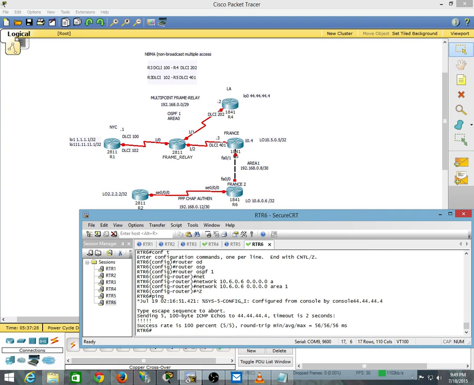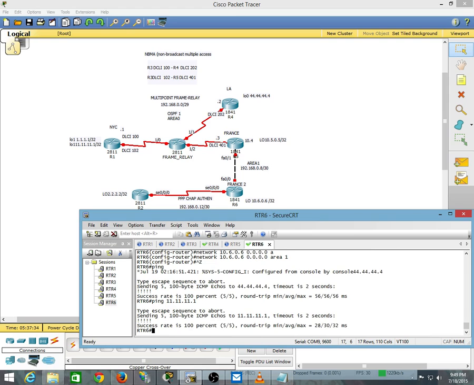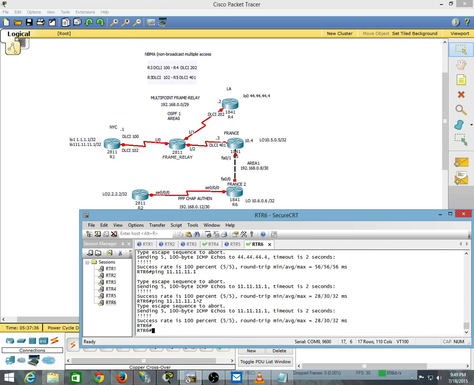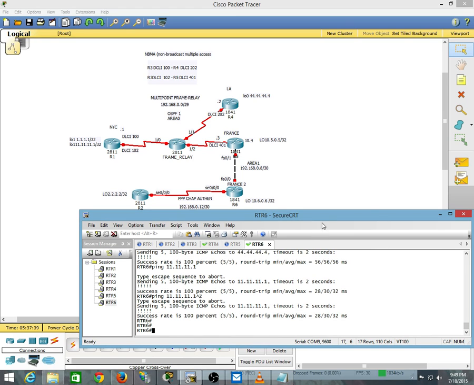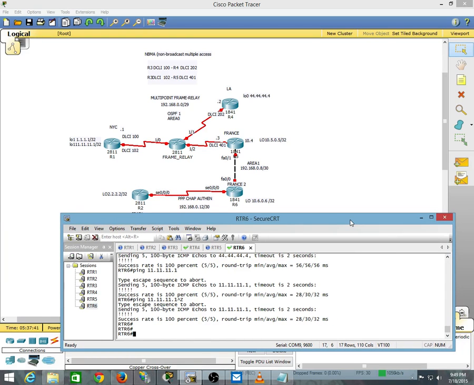44.44.44.4. Successful. We ping 11.11.11.1. Successful. So we have successful communication within each link.